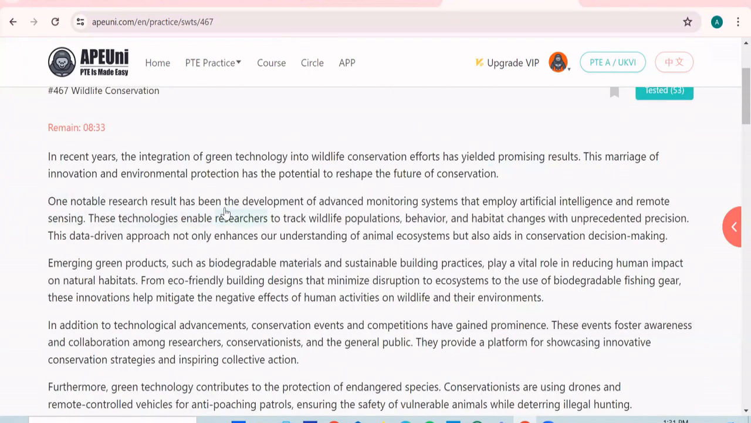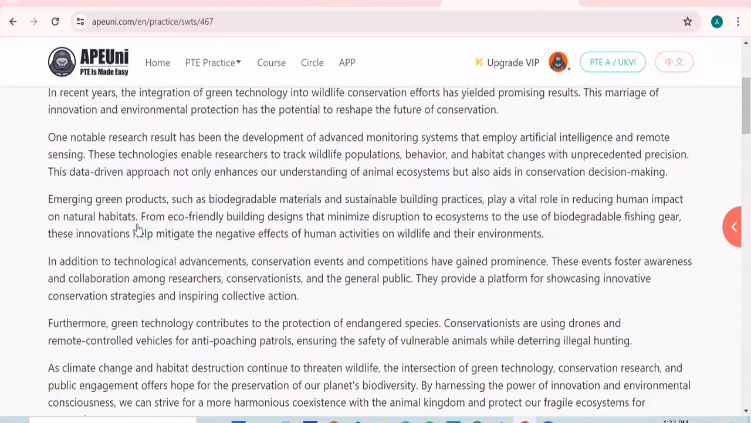"One notable research result has been the development of advanced monitoring systems that employ artificial intelligence and remote sensing." So this is an example coming in here. "These technologies enable us to track wildlife populations, behavior, habitat change." All right, I might move on to the next paragraph quickly.